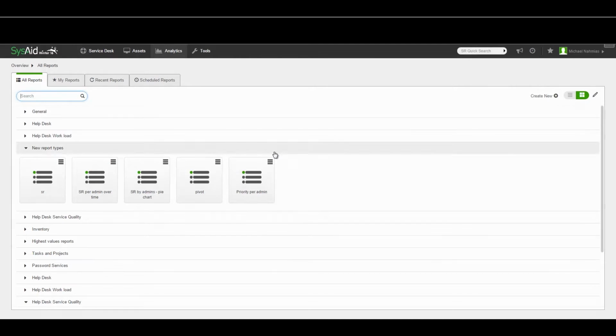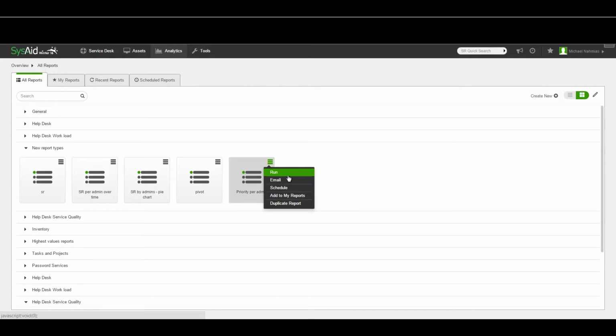Now, this part here is a set of functionalities you can run per each report. So you can run the report, you can send it via email, you can schedule it, and if you have the ability to customize your reports, which we're going to speak about in more detail in a moment, then you can also duplicate the report and make changes on that duplicate according to your needs.